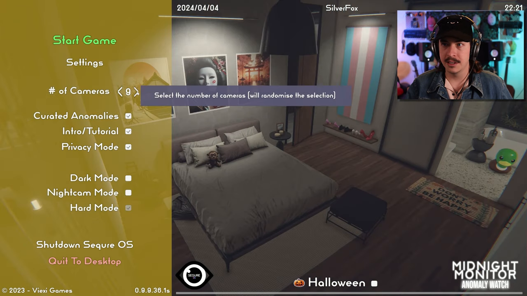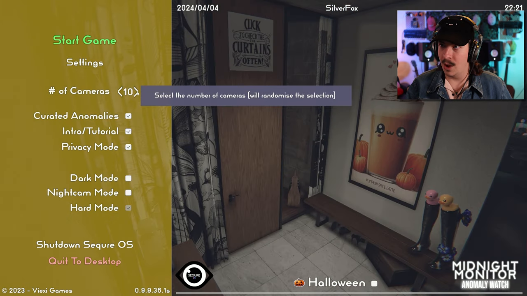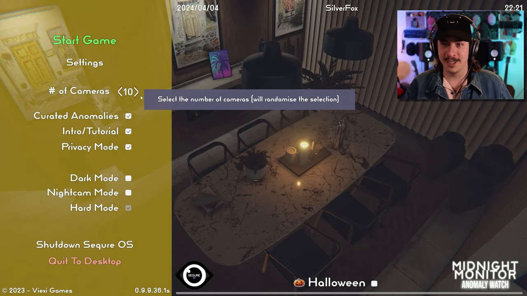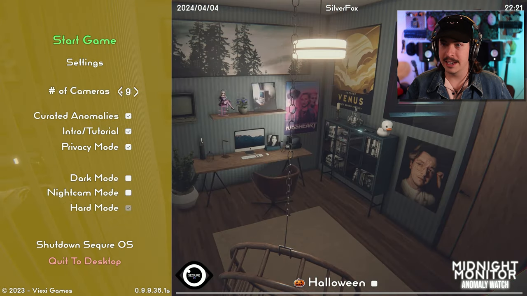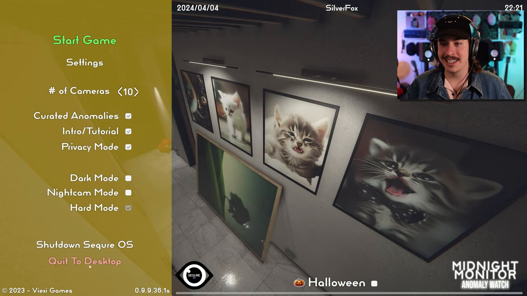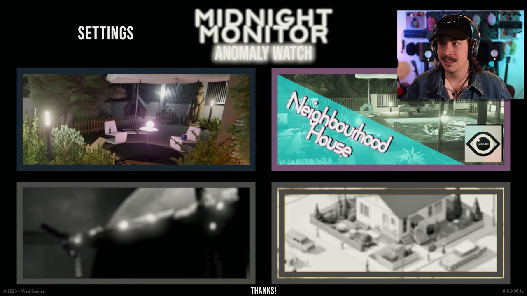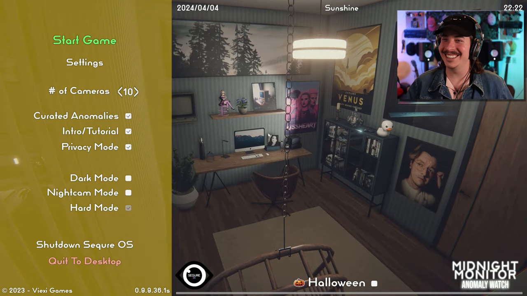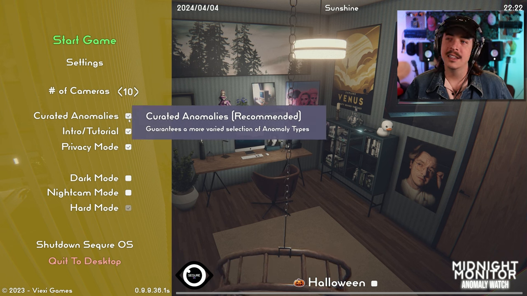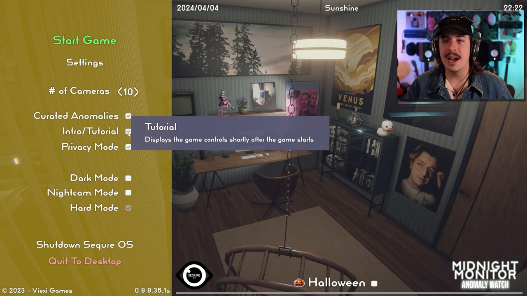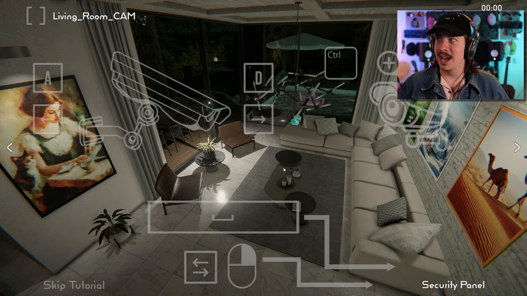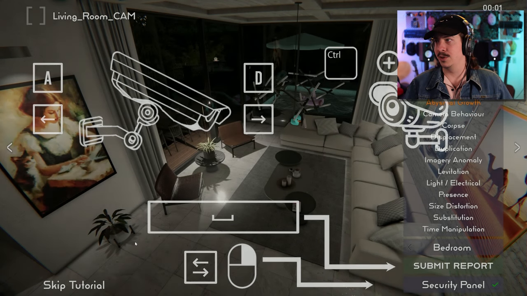So, number of cameras, 8, 9, 10. So what? We'll randomize the selection. Interesting. I feel like I should go for all 10. Hard mode is just automatically checked. Oh no. Should I just shut down Secure OS? Oh, I was like, what does that do? Hey, look, it's that anime figurine again. Guarantees a more varied selection of anomaly types. We're doing 10. Start the game. Okay, we gotta move immediately. Skip this tutorial. We already know.